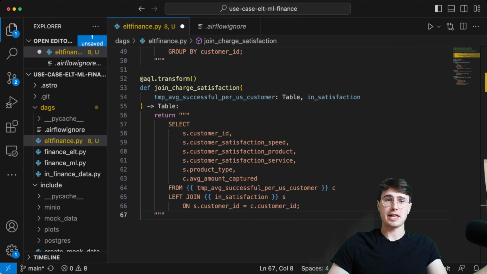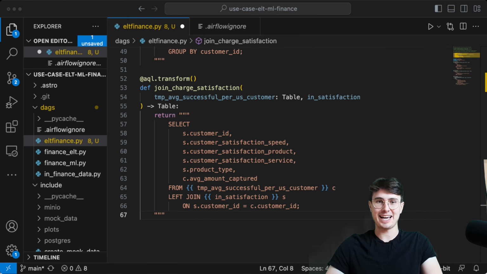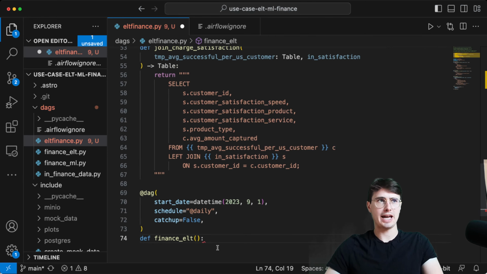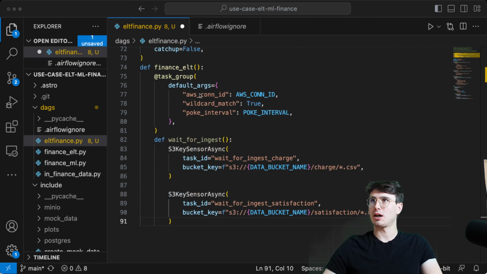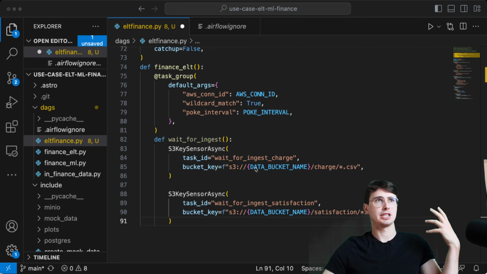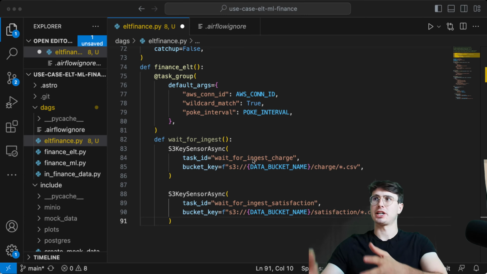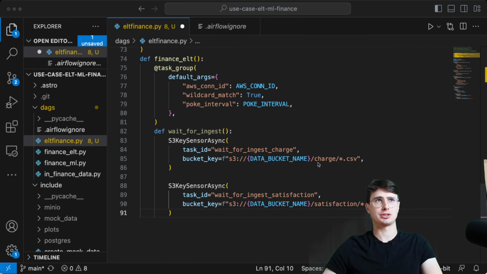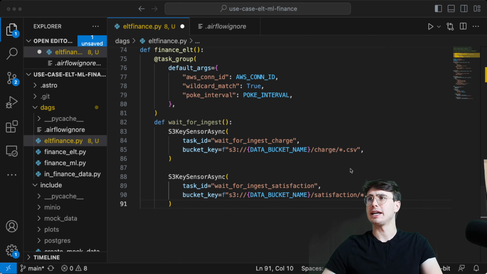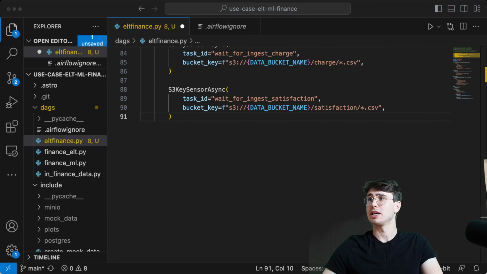And now that we've got that done, we have all of our transformation tasks, and there are a lot because this is an ELT job. We are then going to define our DAG as finance ELT. So within our finance ELT DAG, our first task group will be using our MinIO instance, waiting for that ingestion change. We're just reading the connection, authenticating it to actually be able to look in this MinIO instance, and looking for when the ingestion data and the satisfaction data from those raw files has been loaded.